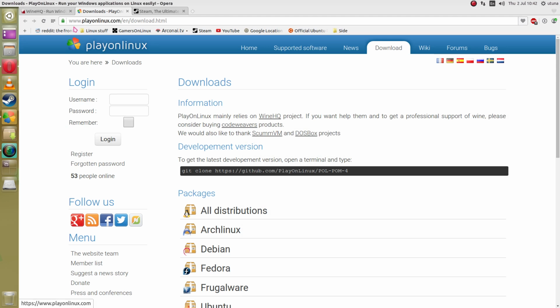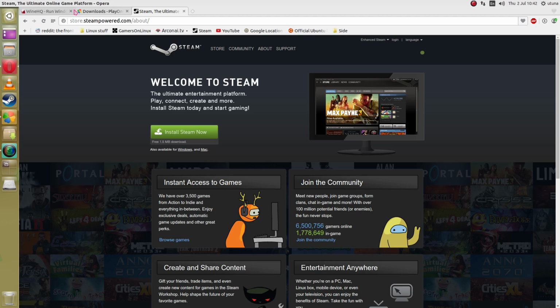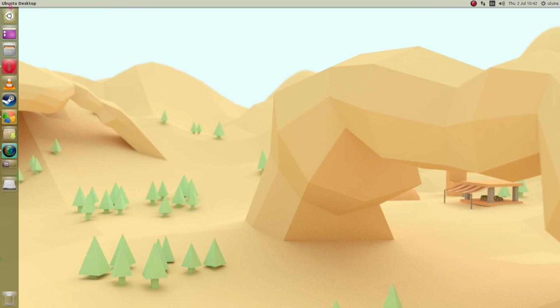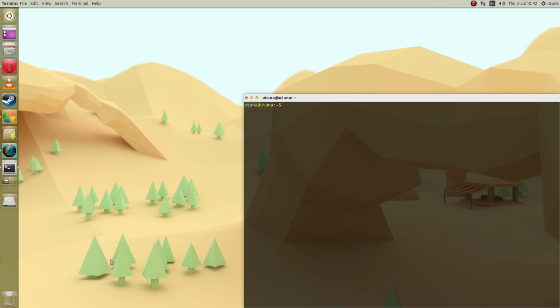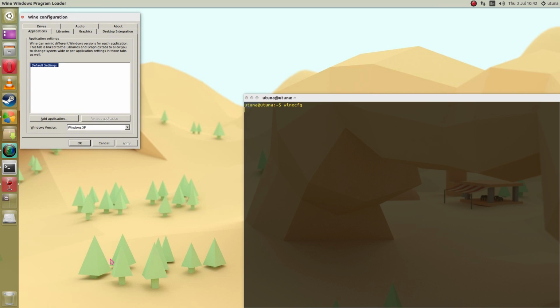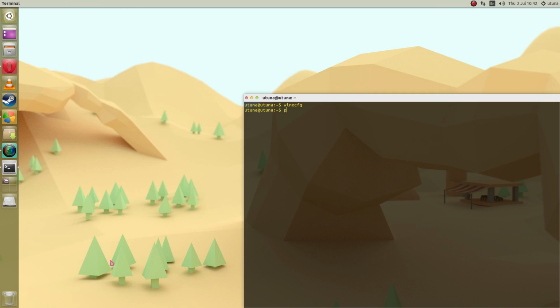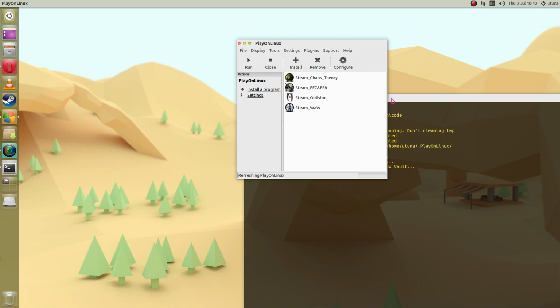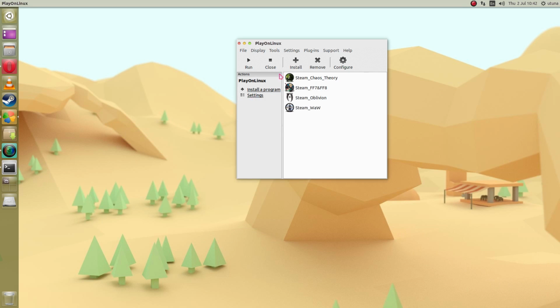Once you've installed both Wine and PlayOnLinux and you've downloaded the steam.exe, you're going to want to open up PlayOnLinux. You can make sure Wine's installed correctly by opening up Wine CFG. And once PlayOnLinux is opened up, you should see something fairly similar to this.